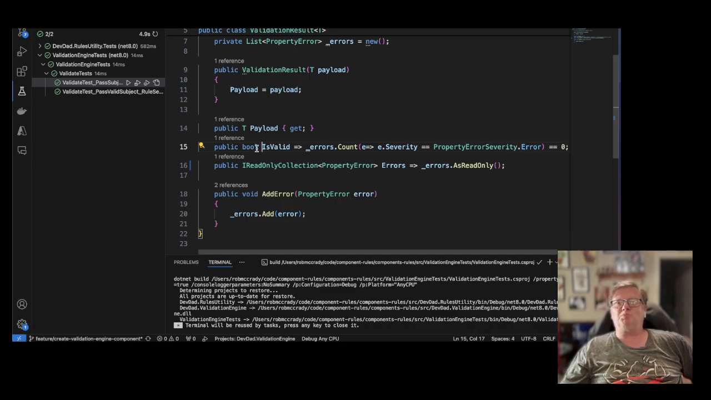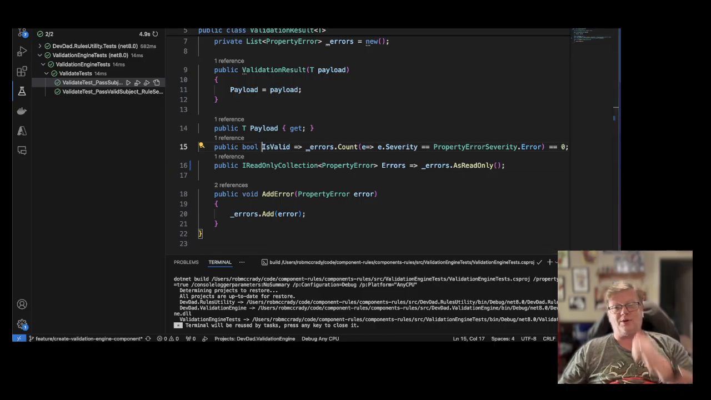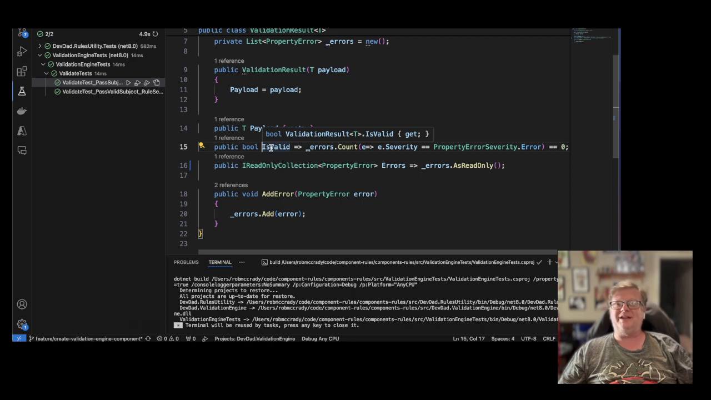Ah. So here's the deal. Is valid basically means the process, whatever process we're validating our object for, can continue. No errors. However, in the scenario that we've got here, we're coming back with warnings. So is valid isn't really all that accurate.